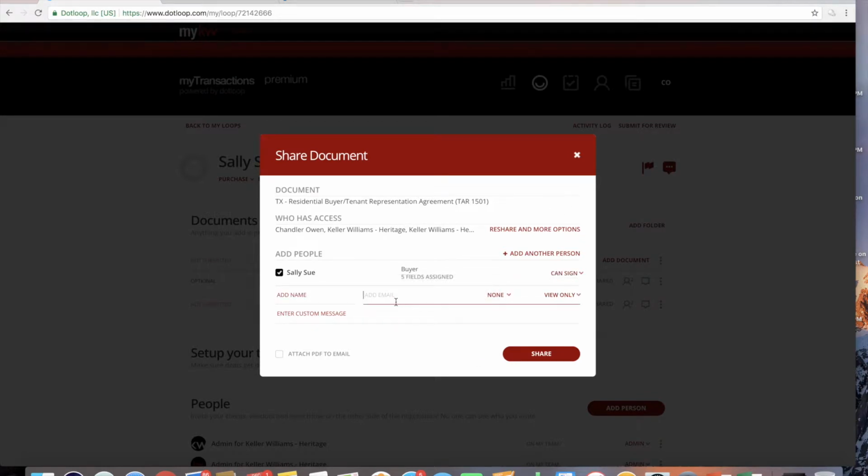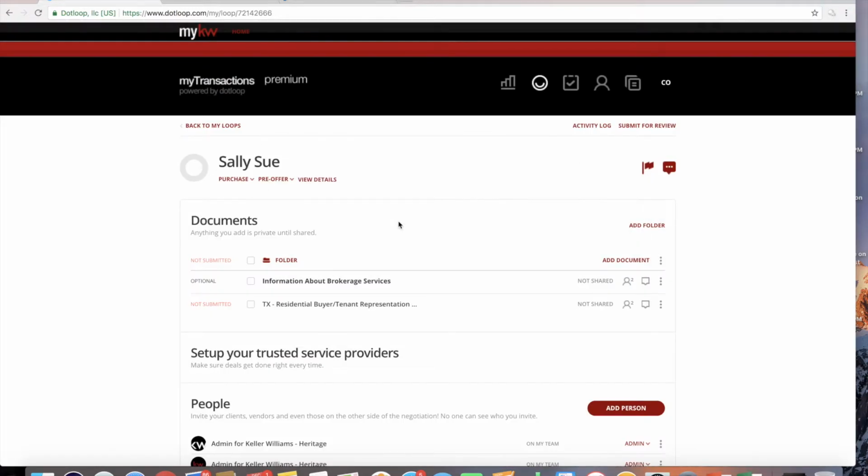And you can also add a custom message to this, so you can even explain it to her. This is you agreeing to have me represent you. And you can actually attach the PDF to the email so that she not only gets a Dotloop version of this, but she also gets a PDF version of this. And you would just click share and she would get it. I'm not going to click share because it's going to go to a random email. So I'm going to exit out of that.